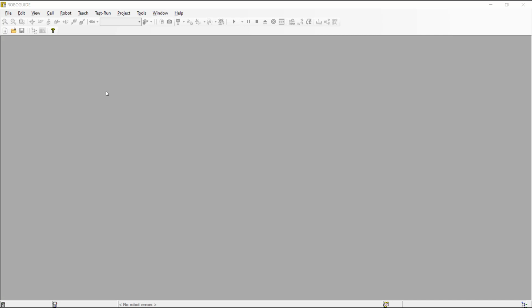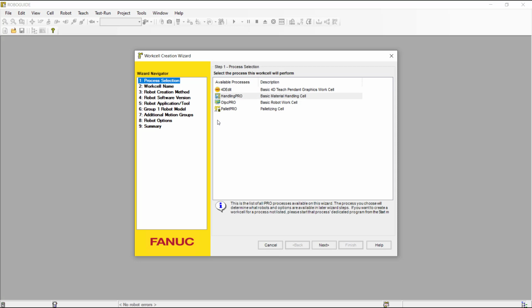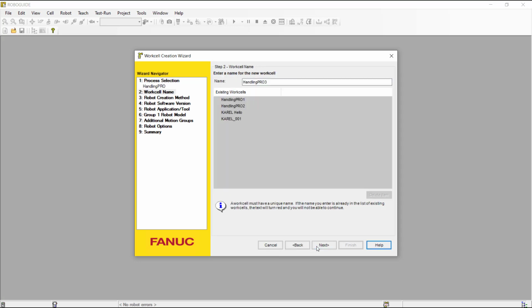Now, we're going to start by creating a work cell. I have RoboGuide open. We're going to go to File, New Cell, and we're going to select Handle Pro. We're going to call it KAREL Hello.